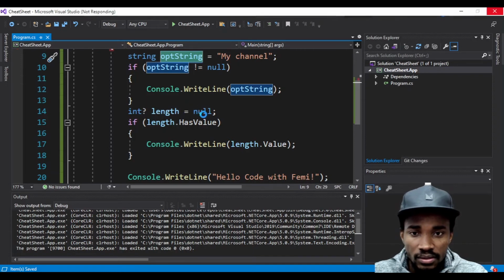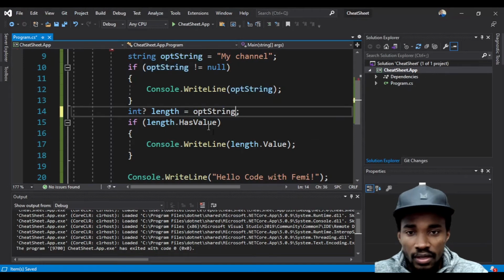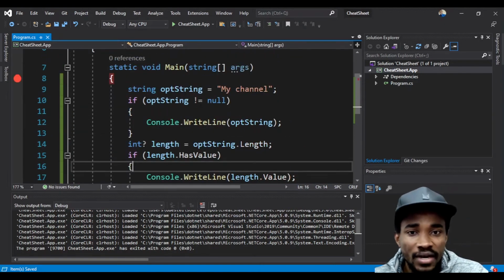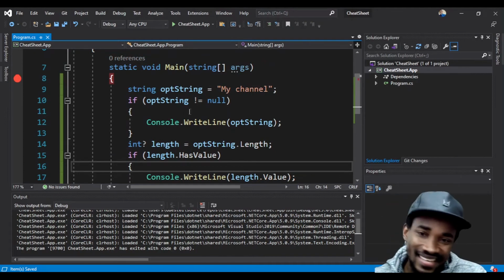Just wait a minute. Let's just change my actual length to this length, right? I've done this now. So what do you guys think is going to happen when I run this? Guess. Okay, let's just run it.